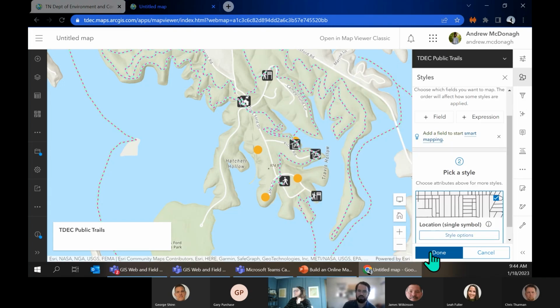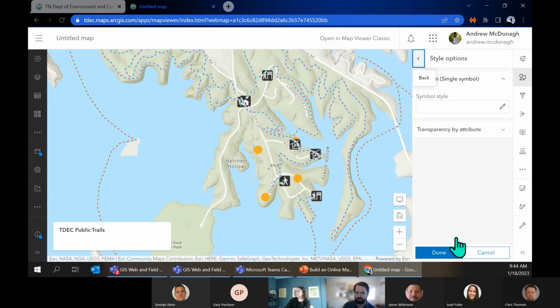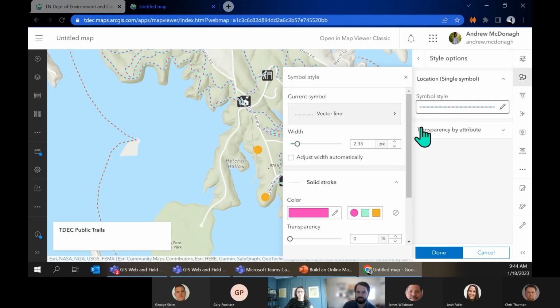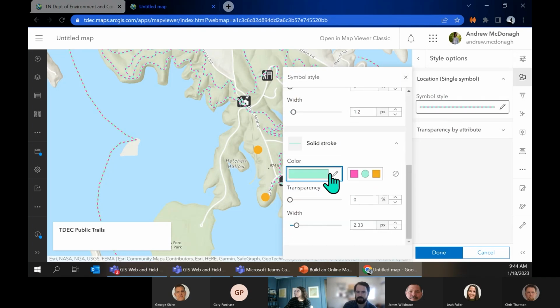All right, looking good, looking a little candy cane-ish. I'm going to change that just a little bit. I don't want you guys to get sick on me over here.